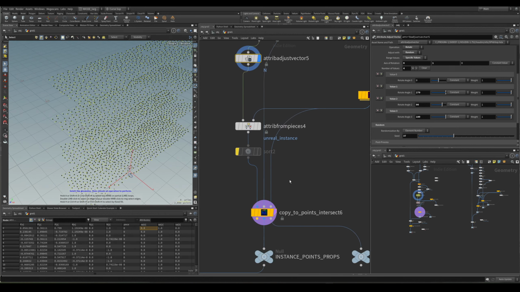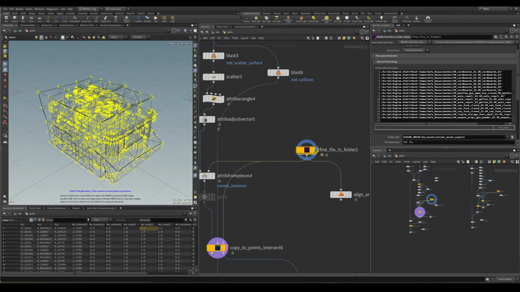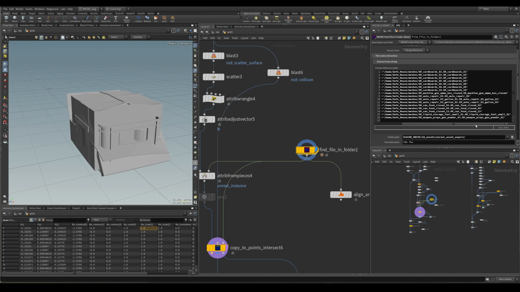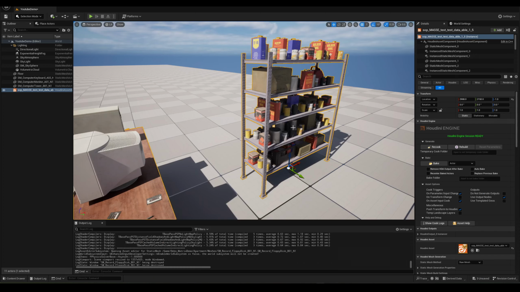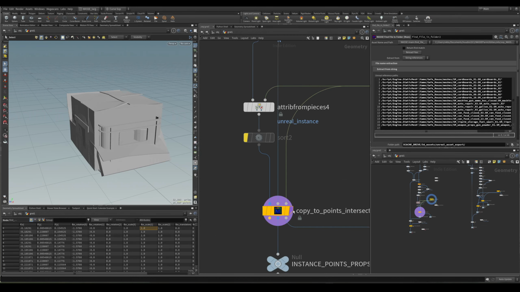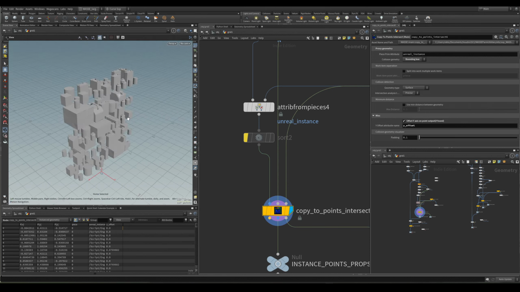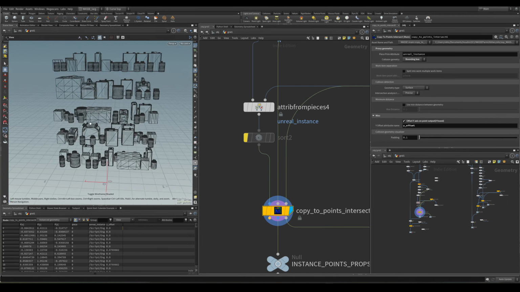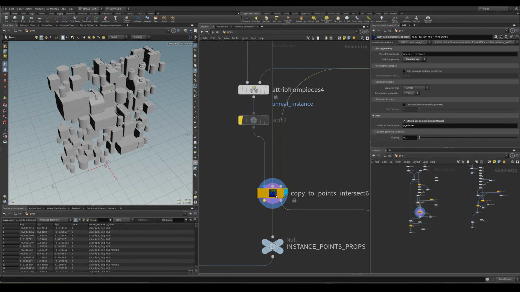So inside here I have again got my props that I want to scatter on my shelves. This is just a big list of the Unreal paths that I want to scatter around like that. The setup is basically the same. And this is the copy to points intersect analysis node that you can go ahead and download. You can see it's going to go ahead and run around a little bit. You can see at the end of it, we should have something like this.